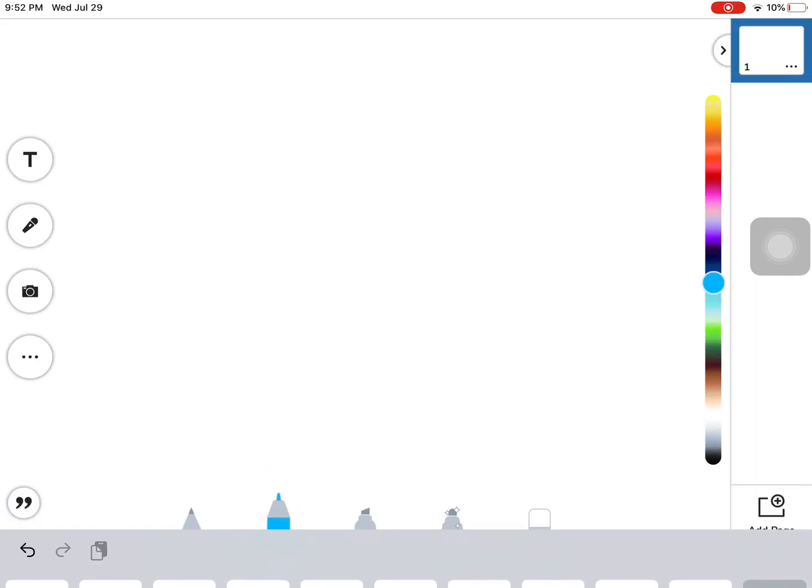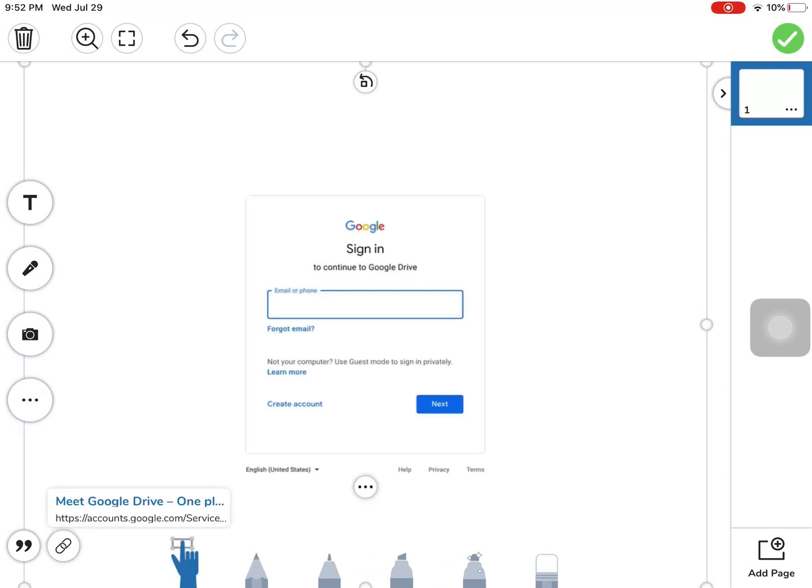Now, oddly enough, wait till you see what it does. Don't know why it does it, but it does. Come on, there it goes. This is what happens. When you paste that link, it has this ugly sign into Google Drive assignment. That will be the thumbnail in Seesaw. You know that's going to freak your students out.